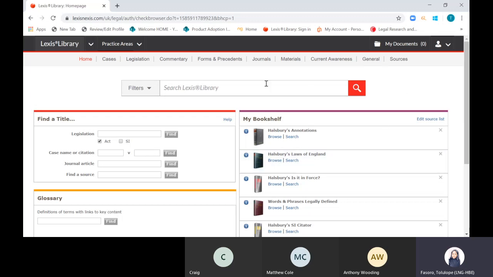The first one is using this search bar, which we also refer to as the Explore option. So this is a keyword search. What I would always say is you should put your keywords in here, and try to avoid putting questions in the search bar, like what is a contract, or how do I confirm a contract. What I would always recommend is just put your keywords in there and Lexis Library will find you the most relevant content for your use.